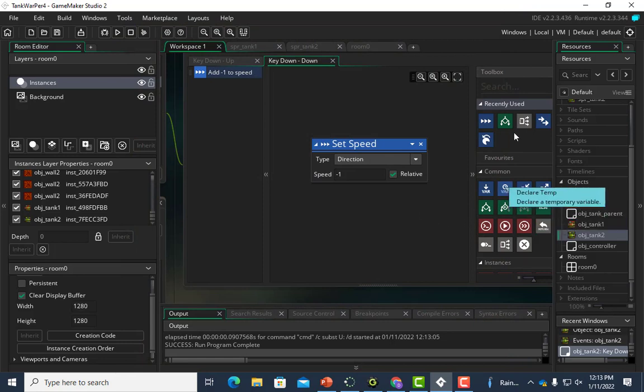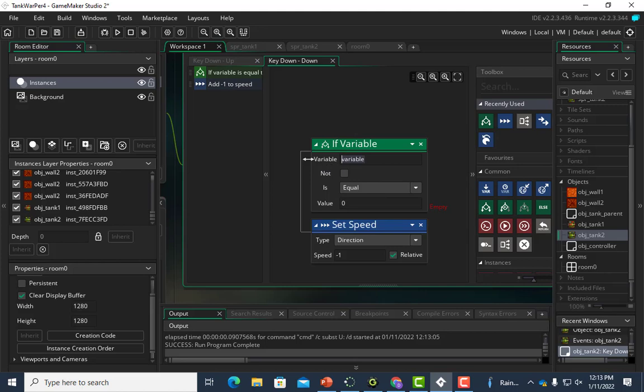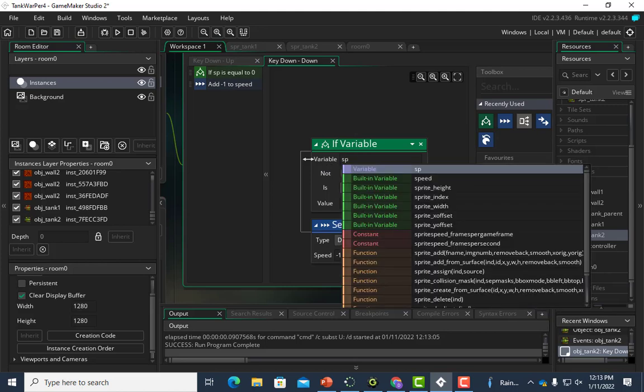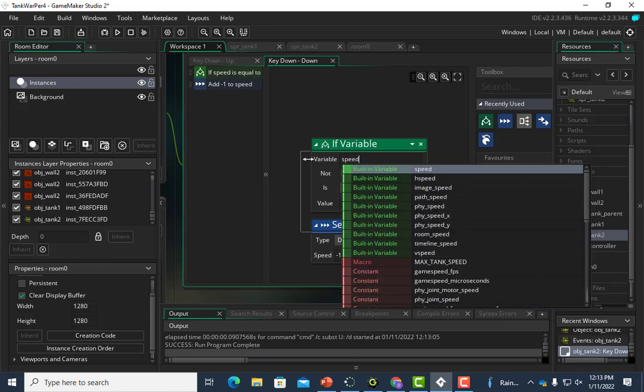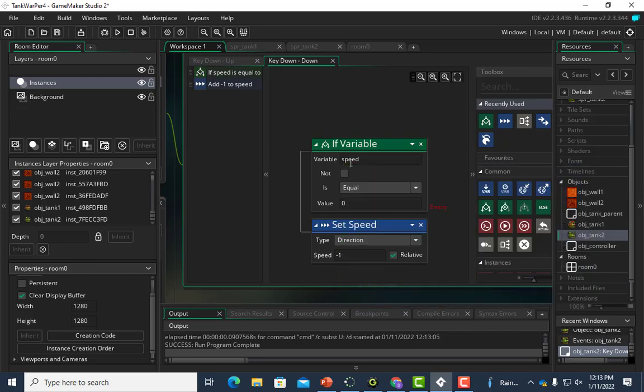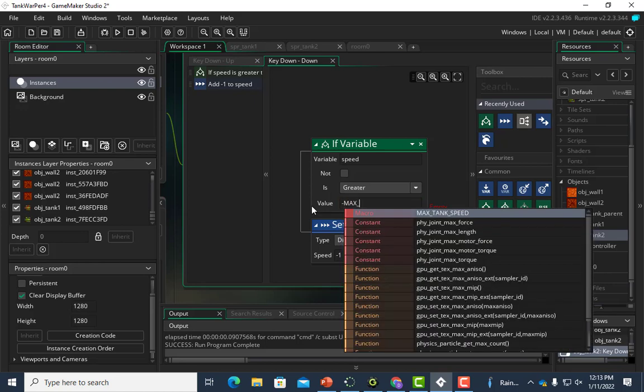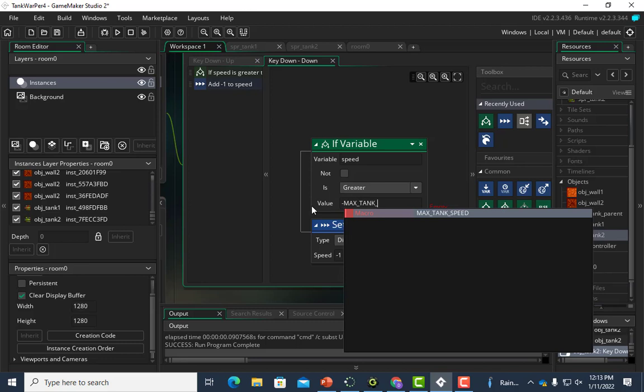So again, we have to ask an if statement first. And again, our variable is speed. Now the speed will be negative if we're going backwards. So we would say if the speed is greater, I guess, than negative, that's a negative sign, max tank speed.